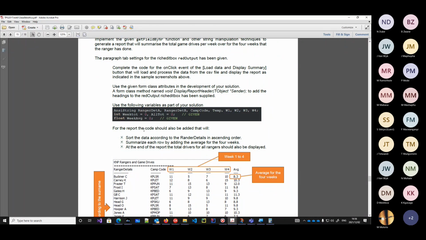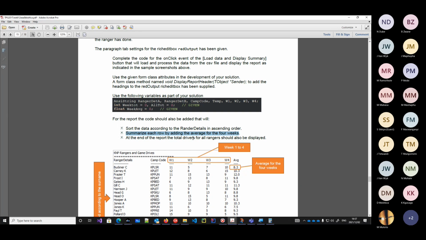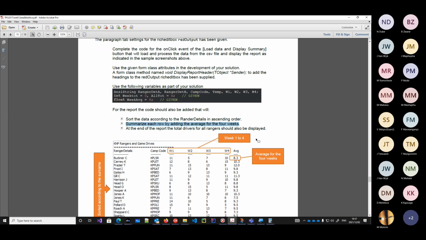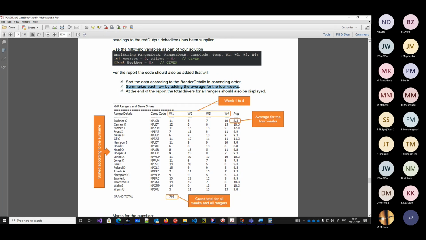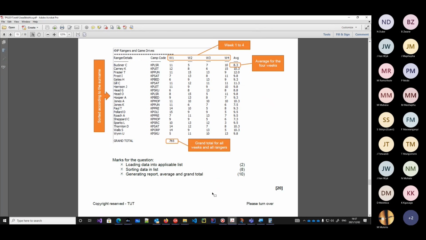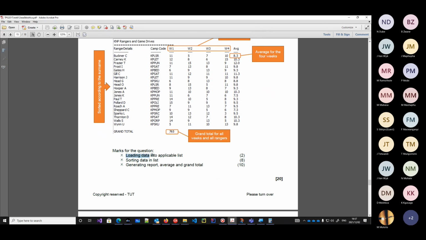Okay, for the report, the code should also be added that will sort the data according to the ranger's details in ascending order. Summarize each row by adding an average of 4 weeks. At the end of the report, the total drives for all rangers should be displayed. Marks for the question: loading, we get 2 marks to load. Sorting the data, we get 8 marks, and then to generate report, average and total, we get 10 marks. So in full, 20 marks.